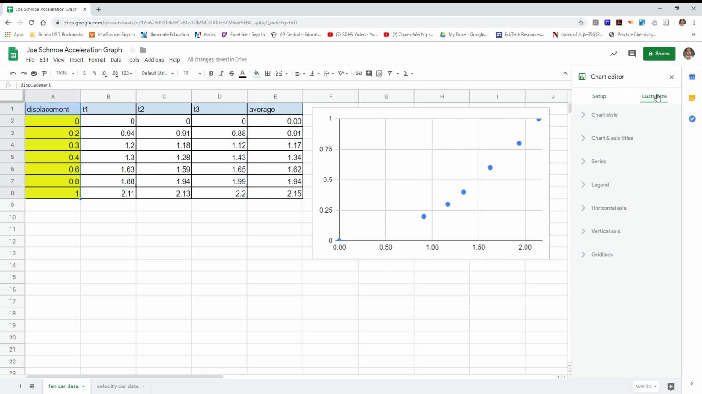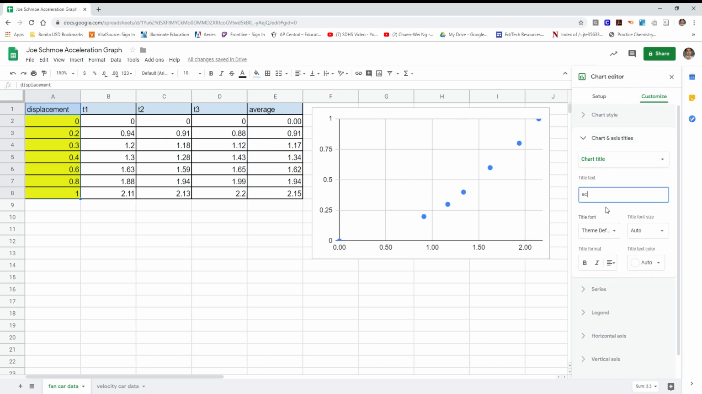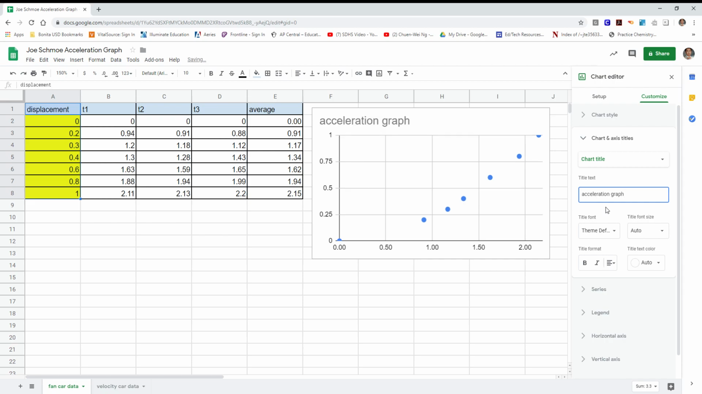I'm going to go to Customize. The first thing I would do is add some chart titles. So I'm going to go here to Chart Axis and Titles. My chart title is my acceleration graph. Good. Now that my title showed up, excellent.